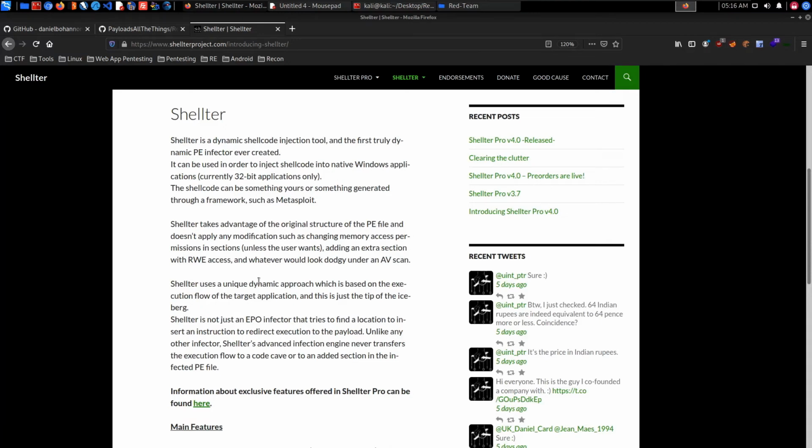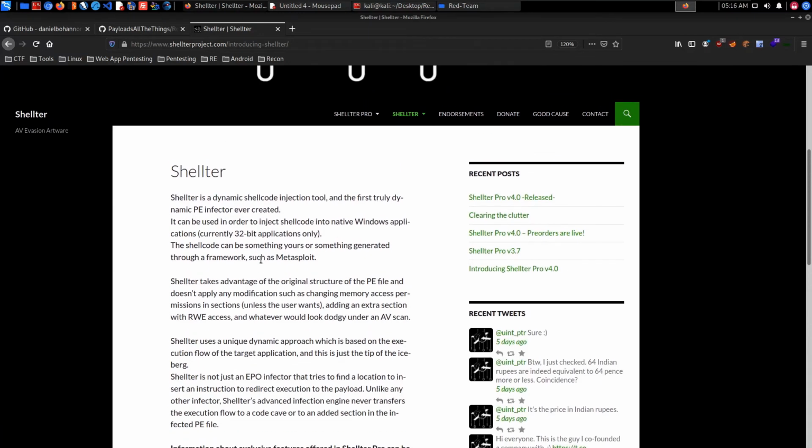So again, this is really smart and works very differently than other injectors that you may have seen previously, in that again, it utilizes a portable executable, and of course this is now where your ingenuity will actually come into play.